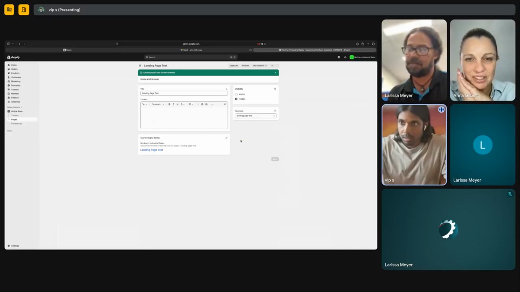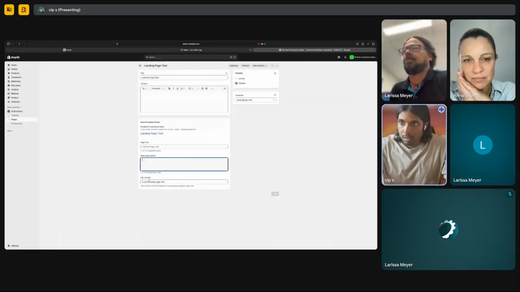Now, this is also part of the itinerary, so I'll run through it really quickly. But to change your SEO meta title and description, it's so simple. It's just literally here on every page. There's search engine listing. So you just hit the edit mark here, and then you can change those details, and you can even change the URL handle as well.